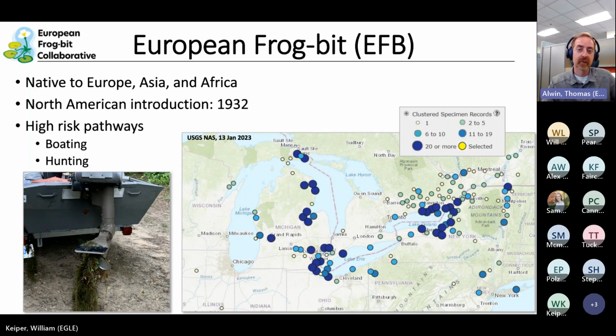So here we have a map of the Great Lakes region. This was pulled not too long ago, so should be pretty up to date. You can see, I think originally in the 30s is when frogbit got into North America, escaped from a water garden, and has been spreading in the Great Lakes and northeastern United States for quite some time. I think Michigan's first detection was in 1996.